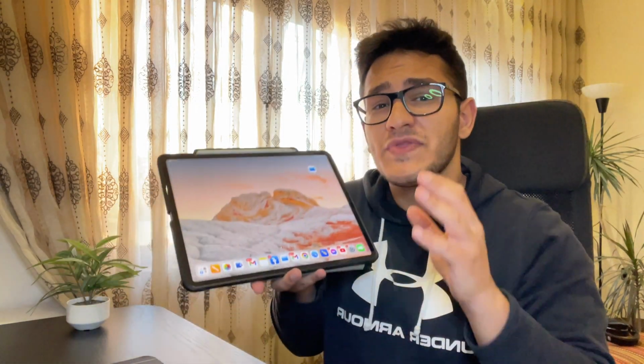iPadOS 16 brought iPads to a new level, a level where now iPads compete with laptops and PCs. And with iPadOS 16, now we have external monitor support. So now let me just show you here on my desk how you can use it to its full potential.